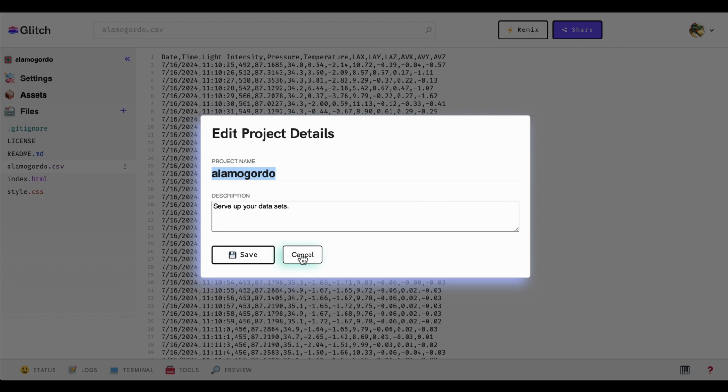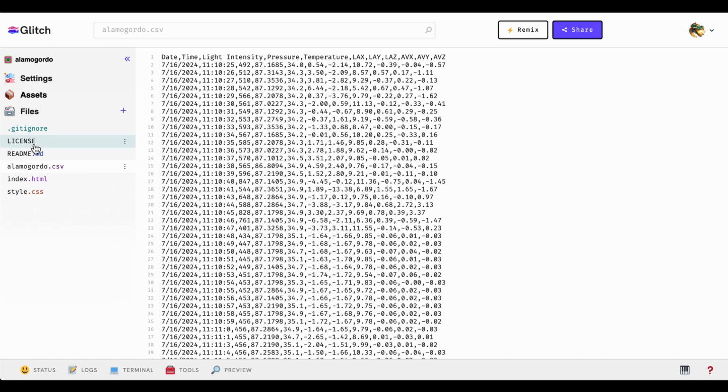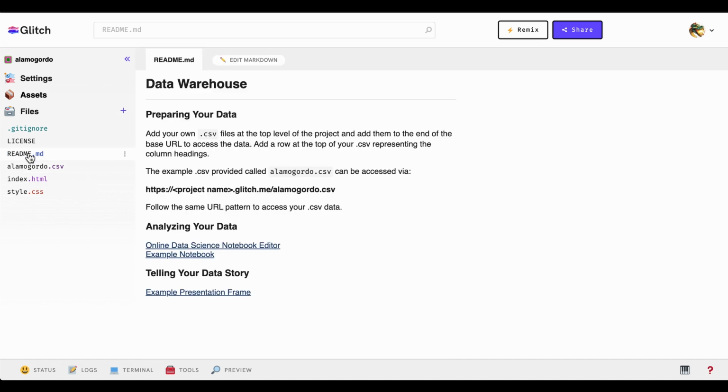Go into the settings of the Glitch project and edit the name to something befitting of your data story. Look in the README section and take note of the URL format, as it is based upon your project name. You now have prepared a place from which to get your data from and into your data science notebook, of which we will now explore a brief example.